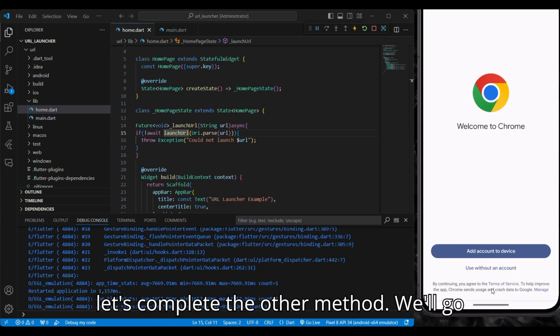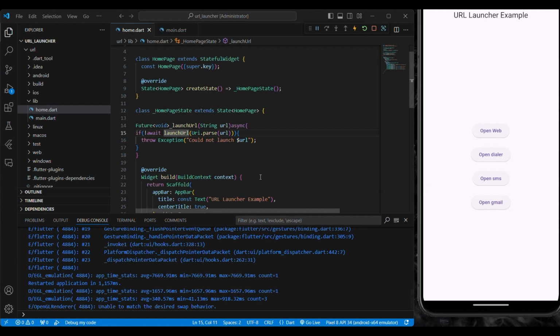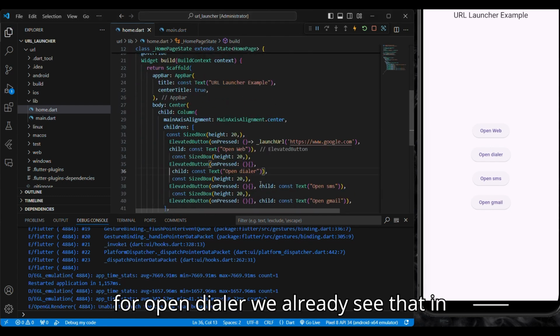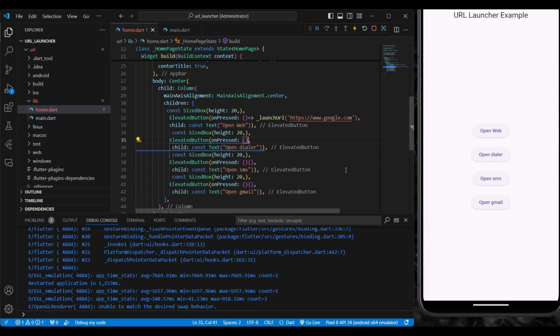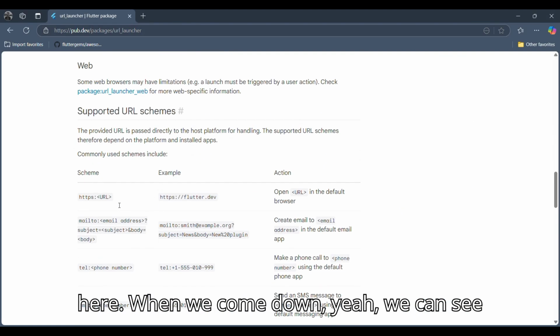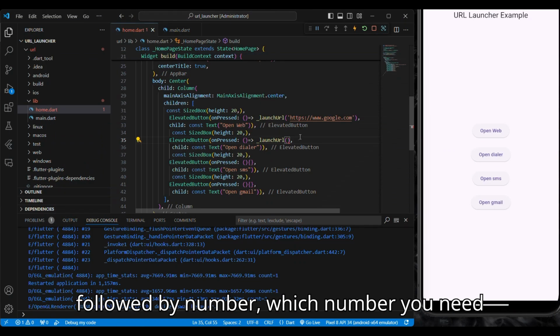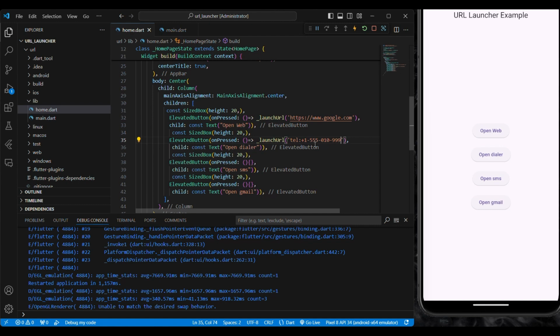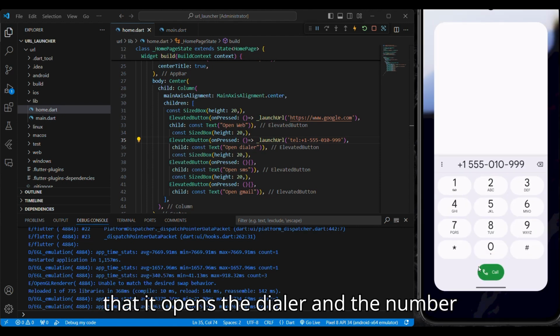Okay, let's complete the other methods. We'll go back to the app. For opening dialer, we already saw that in the package example. We'll just use that. Let me just call the method equal to launchUrl. Let's open a bracket. Here when we come down, we can see that for a telephone number we just need to use tel: followed by a number, and paste the number. Yeah, that's it. Let's check that out.